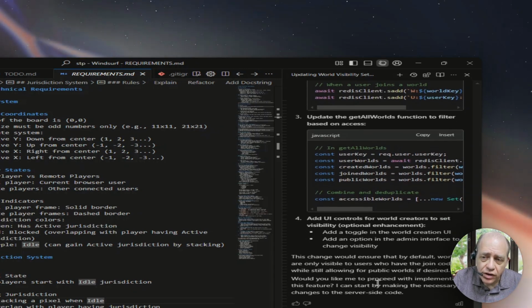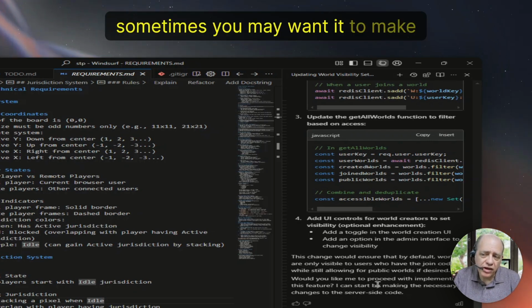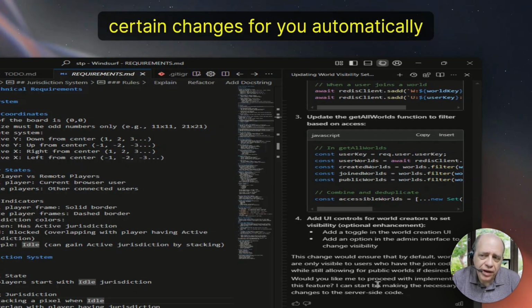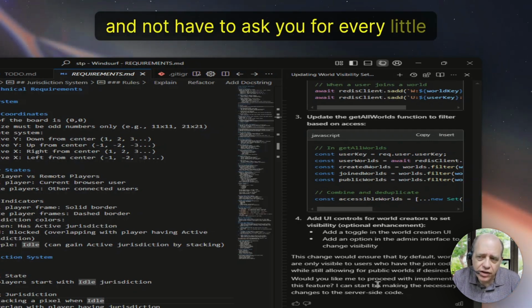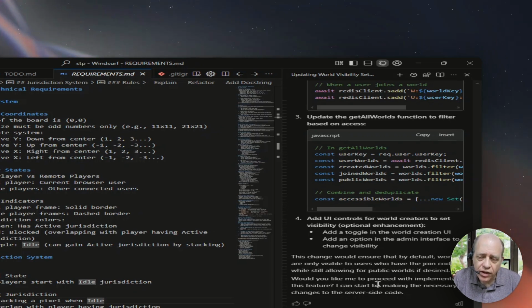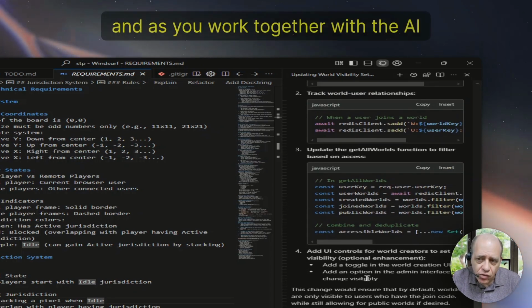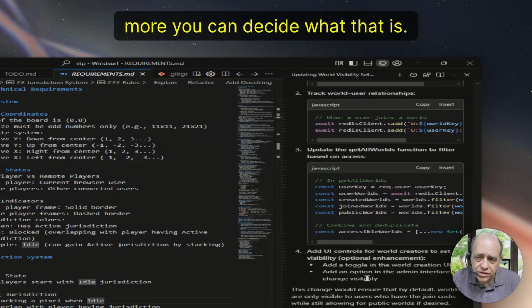And you could give it a lot of nuance. You can say sometimes you may want it to make certain changes for you automatically and not have to ask you for every little thing. And that's up to you and your coding style. And as you work together with the AI more, you can decide what that is.